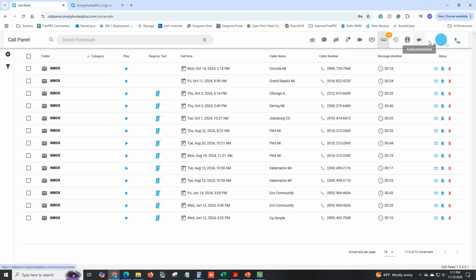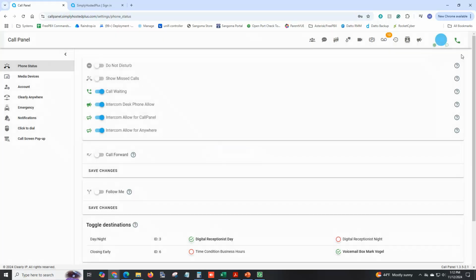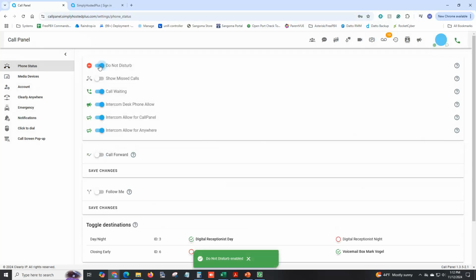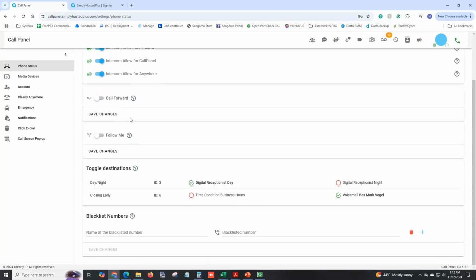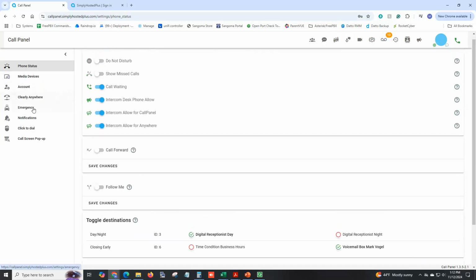The last thing I'd like to show you is this icon right here. If I click on it and then click on my settings cog, this is where you can change some information about your phone, whether you want to forward your phone, type in a number, whether you want to put yourself in Do Not Disturb. You can turn it off here. Call waiting. You've got a variety of other things, blacklisted phone numbers. If you want to block people from calling you, you can do that here. And then you have some other information.